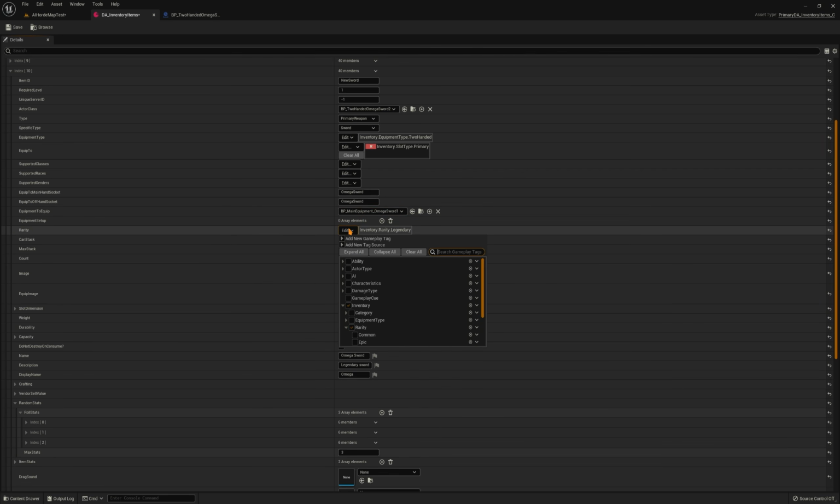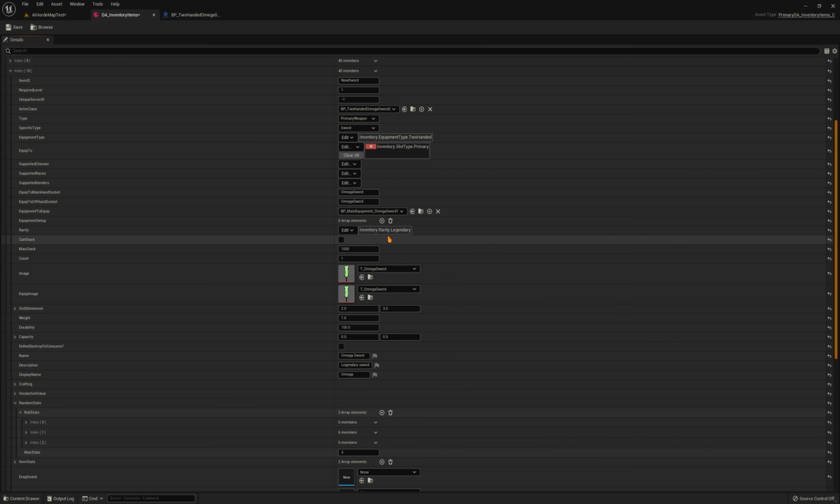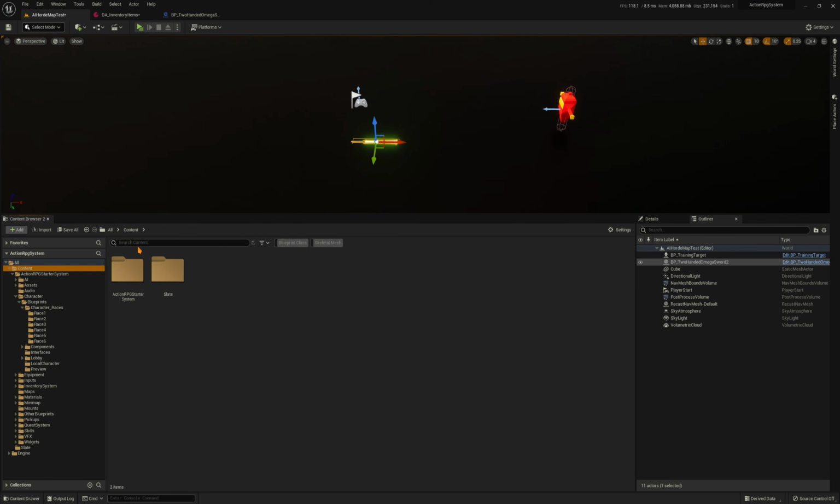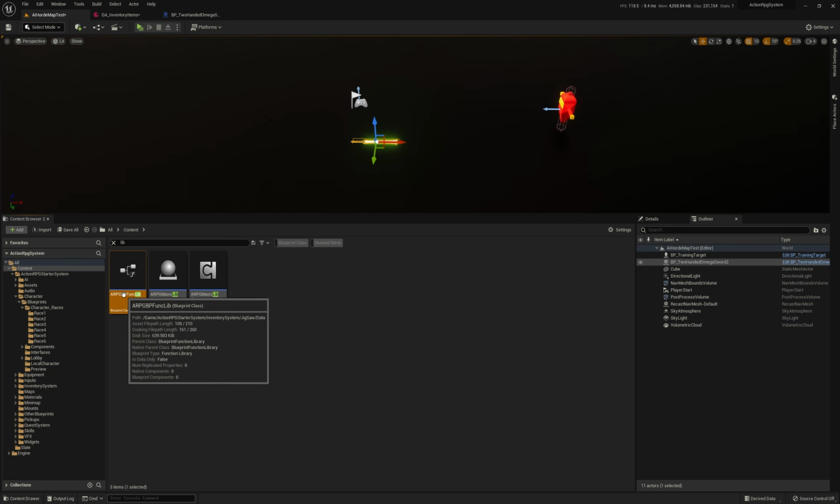So the rarity, pretty simple, just a tag. You specify the rarity there, could be common, epic, things like that. You could add new rarities, and to modify the rarity color, just look for lib. That would be the ARPG function lib.